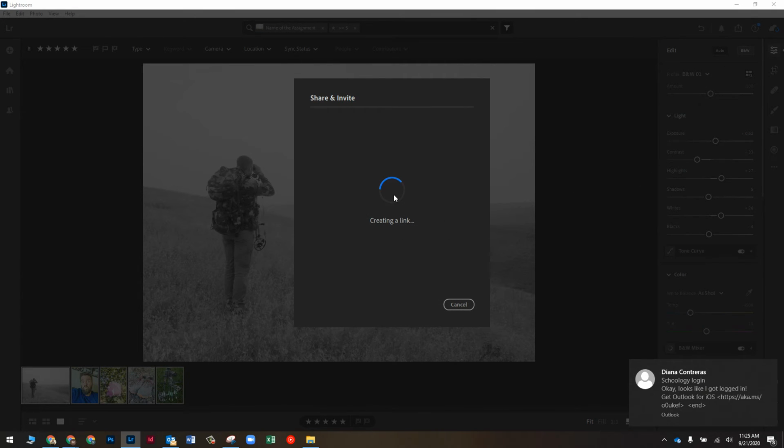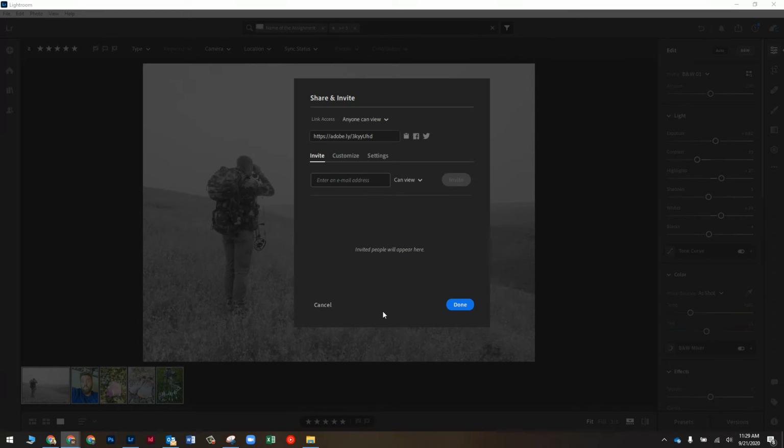It's going to create a link for you. We need to make a couple of changes here before we can submit this thing. So we'll just wait for this to load up. Okay, so a couple of things we got to check on here. One, make sure this is on Anyone Can View. If this is on invite only, I will not be able to see your photos, and that's bad business right there. So make sure that's on Anyone Can View.